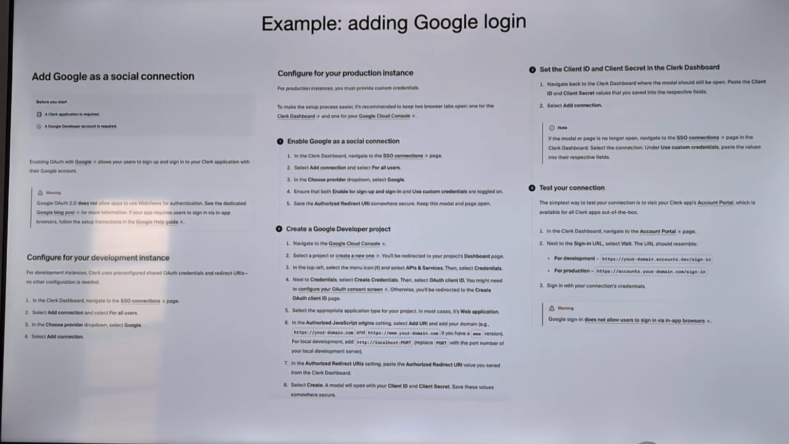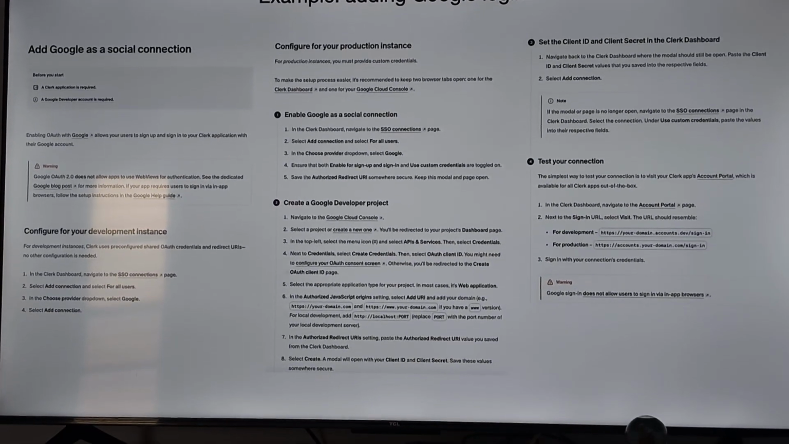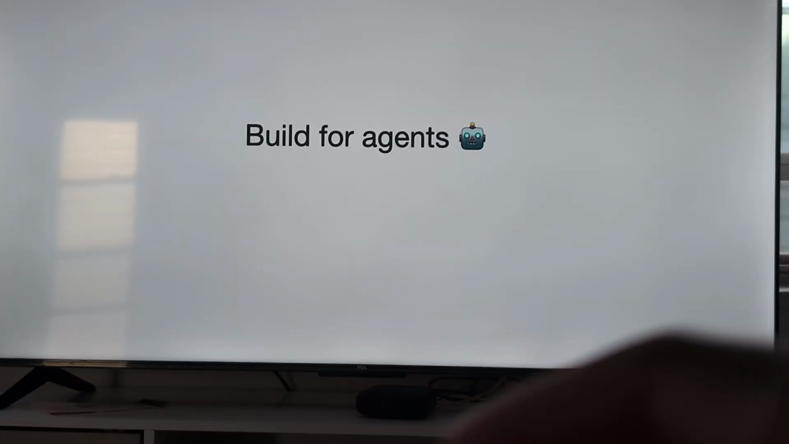I had to follow all these instructions. This was crazy. So I think the last part of my talk, therefore, focuses on: can we just build for agents? I don't want to do this work.